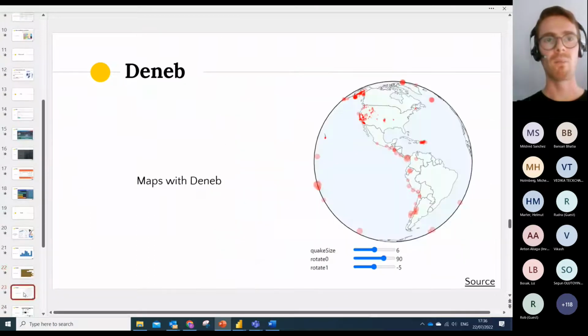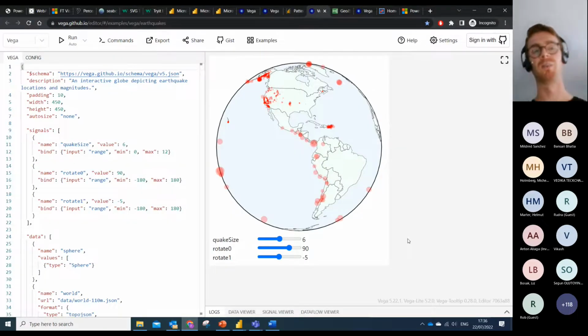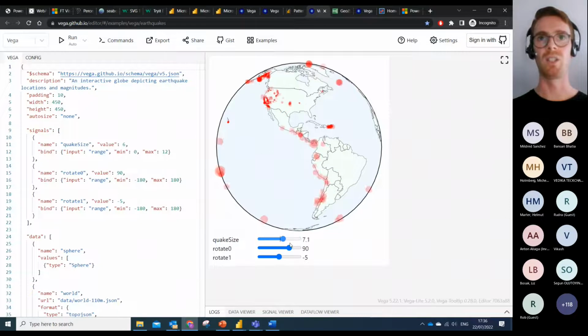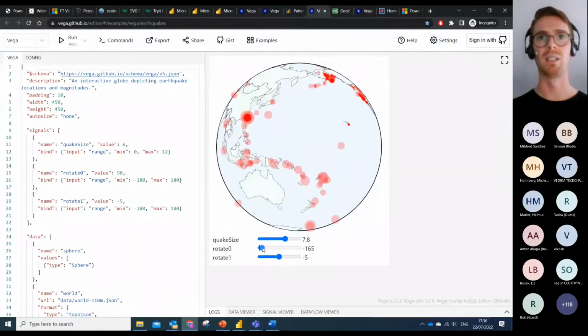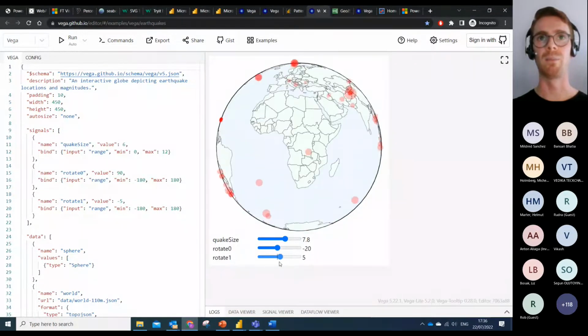Okay, now let's have a look at something really interesting that DNAB can also do, and that's mapping. So I wasn't aware we could do as much as this right here, but you can even draw, in this case, earthquakes in a globe, in a world map. And if I change these parameters, you would interact with the visual. And you could even rotate, and you can even rotate again.